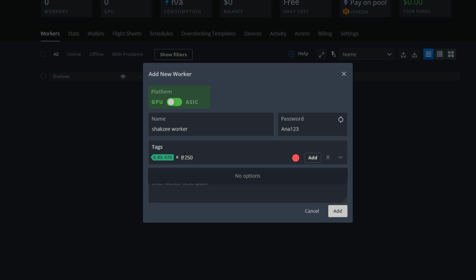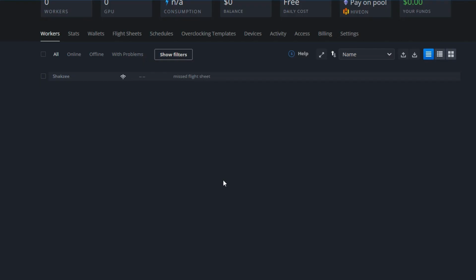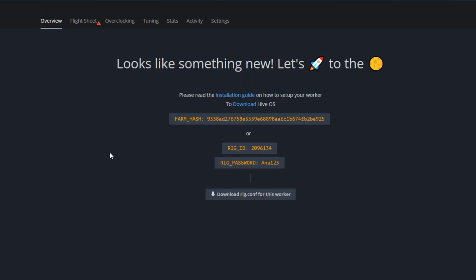motherboard, B250 motherboard. Okay, select your color. Let's suppose this one, add. I have added. You have to assign the descriptions for this worker. Just click on the add button. So now as you can see, we have added.